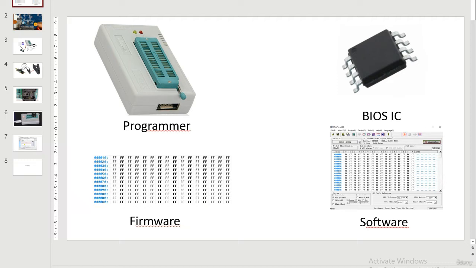And the working principle is the same. By understanding this course, you can flash any BIOS using any programmer, because the working principle is the same. Always we have the programmer, the software, the firmware, and the BIOS chip. And of course, the USB cable that connects the computer and the programmer. Okay, so let's get started.